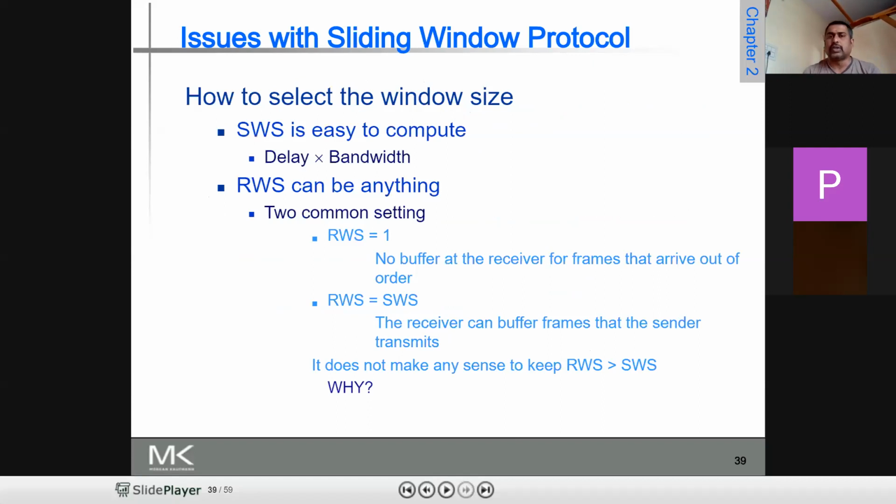How to select a window size? SWS is selected based on delay times bandwidth. How will RWS be selected? Based on your bandwidth and the distance of the receiver. But the receiver window size is very much important rather than the sender window size. First, it will be 1, meaning no buffer at the receiver for frames that arrive out of order. Then RWS is equal to SWS, where the receiver can buffer the frames that the sender transmits. So it does not make sense to keep RWS greater than SWS, usually. Why? Because if the sender's capacity is sending only 3 balls, you must have a 3 ball window. Having a 4 or 5 ball window will not suit. So it starts with 1 and keeps on increasing up to SWS.